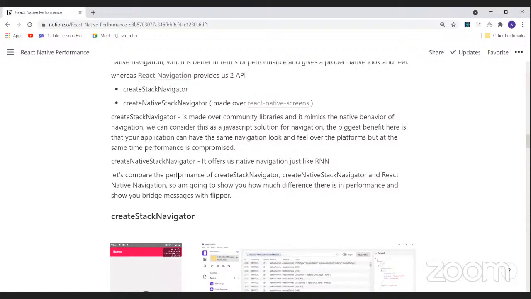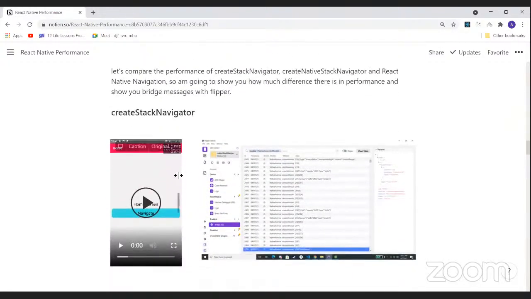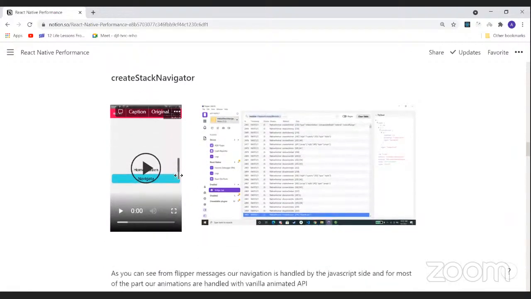So let us compare the performance of Create Stack Navigator, Create Native Stack Navigator, and React Native Navigation. I'm going to demonstrate one example in one video. In that example, I'm going to navigate to one screen, come back, and again navigate, going back and forth two times. The video is going to be laggy anyway because of some internet issue. Then I will show you the Flipper messages to explain better. So this is the example of Create Stack Navigator.